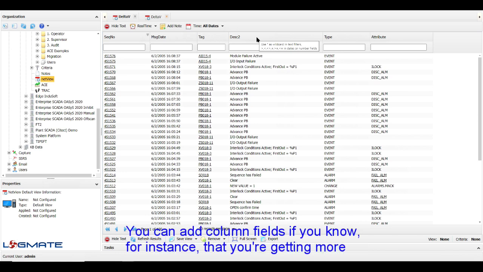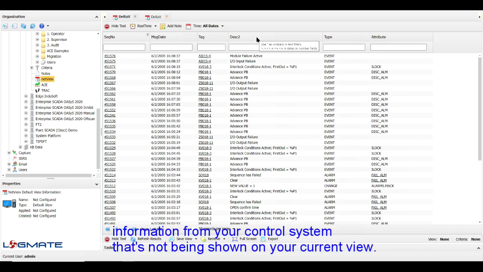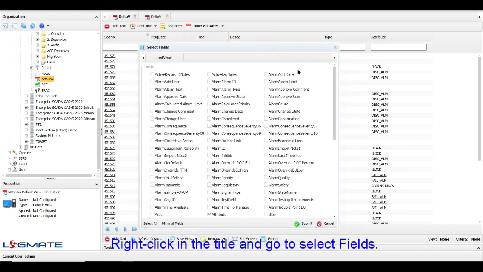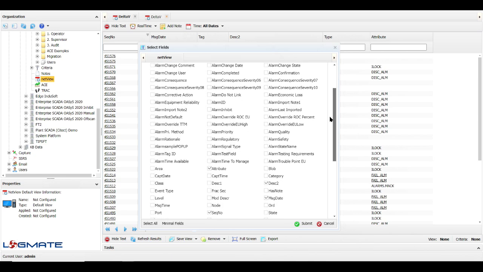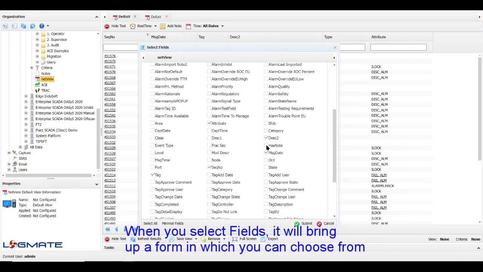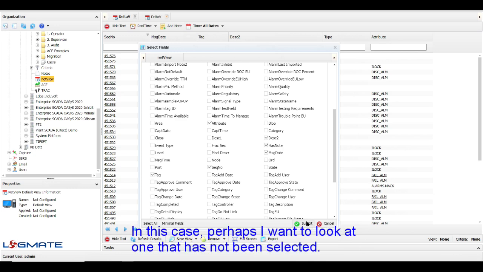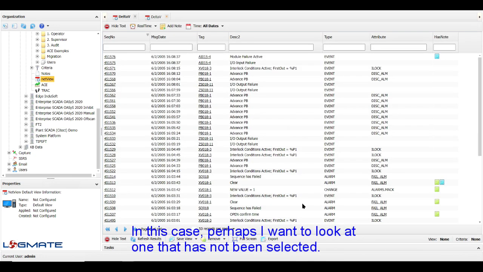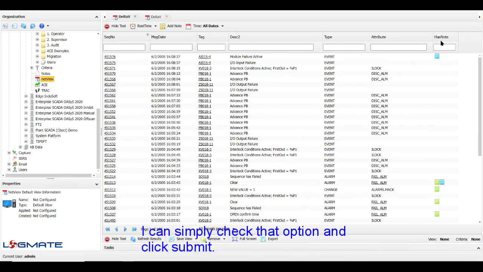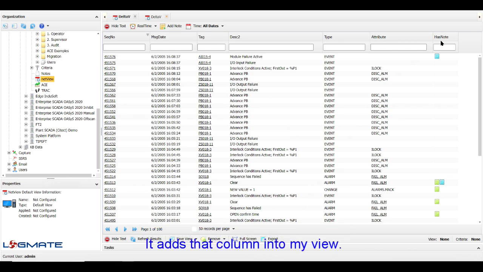You can add column fields if you know, for instance, that you're getting more information from your control system that's not being showed on your current view. Right-click in the title and go to Select Fields. When you select fields, it will bring up a form in which you can choose from all the different fields available. In this case, perhaps I want to look at one that has not been selected. I can simply check that option and click Submit. It adds that column into my view.